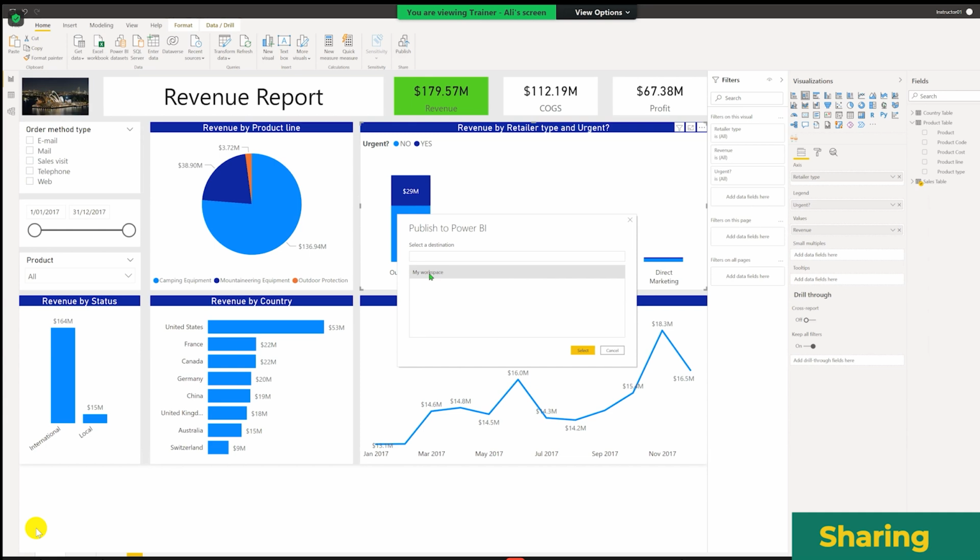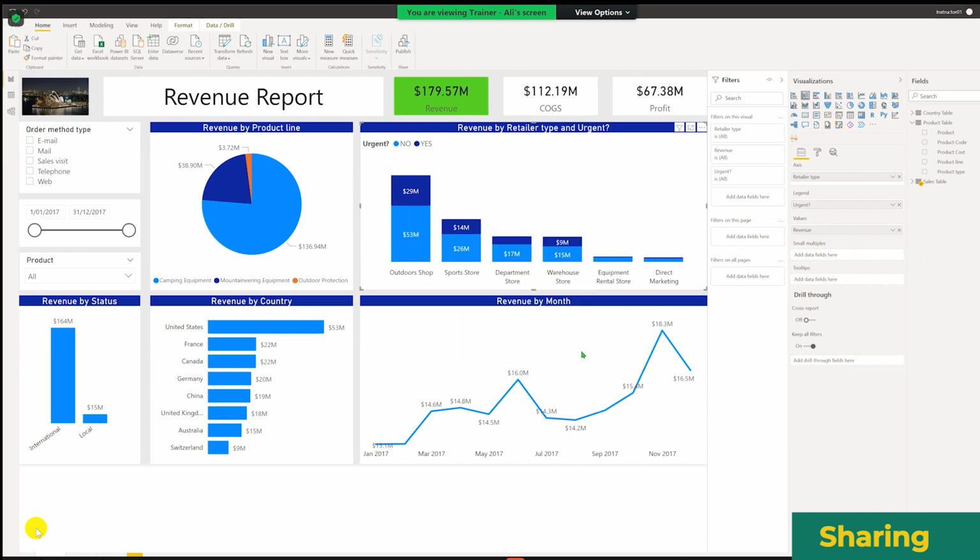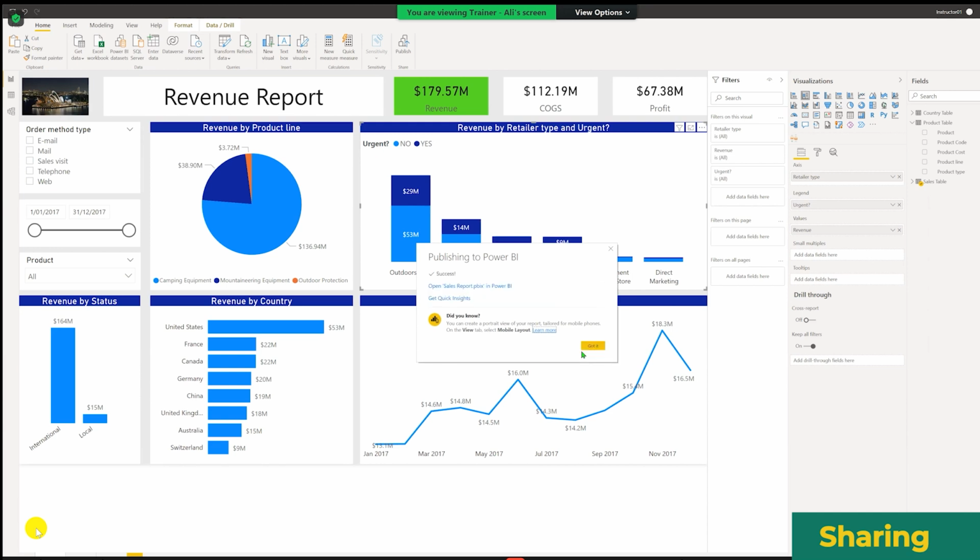There are a few things that you can do there. You can create a dedicated workspace, like how you would create a SharePoint site, and then share a report in that workspace. But right now, I don't have one, so I'll click on my workspace and click select. And this report will now get published into the cloud. You can call it a service. You can also call it powerbi.com. So once it's there, then I will be able to share it.